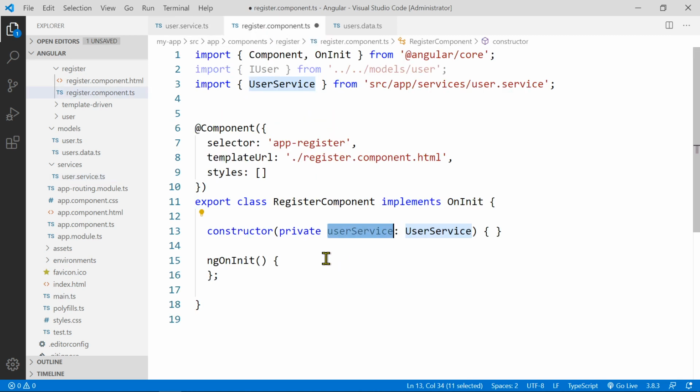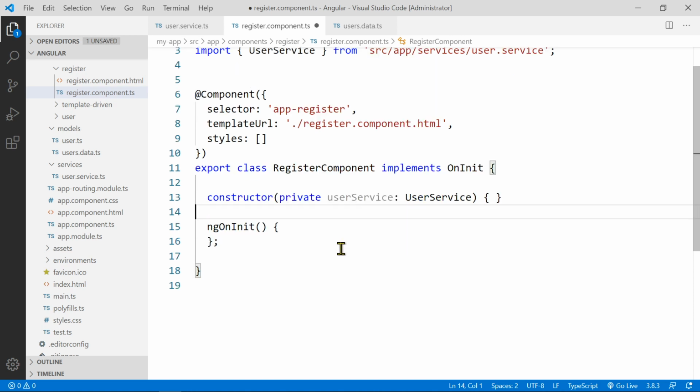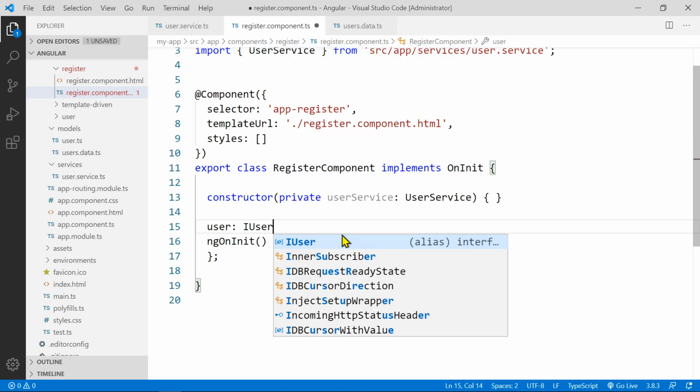So now I can say, all right, I'm going to display that information to the form, and then have the form be submitted and update the data. So here then I'm going to have a user. This is just a single user for now, and this user is going to be the iUser type.